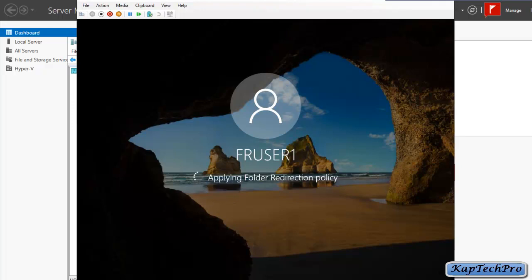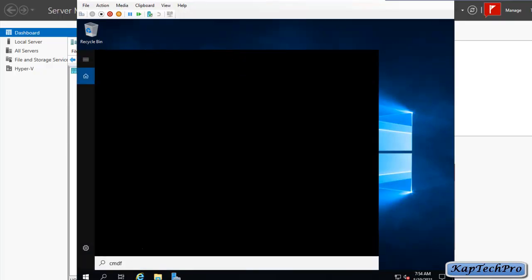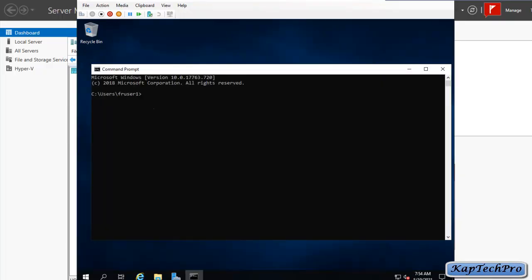It is saying applying folder redirection policy. Okay, so we have successfully logged in. So let's update the group policy. We'll open CMD and now we'll update the group policy. We'll enter the command gpupdate /force and we press enter. So it is updating our group policy.